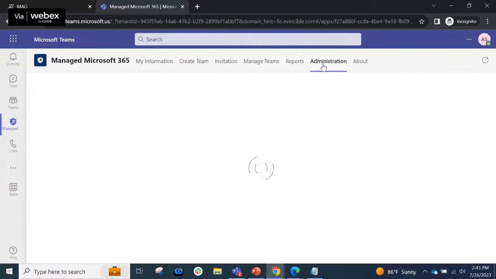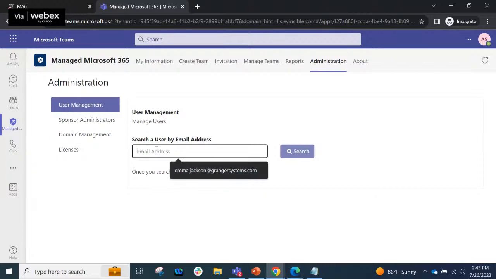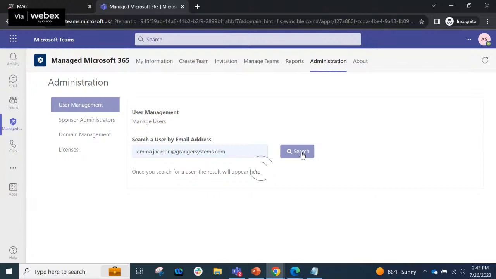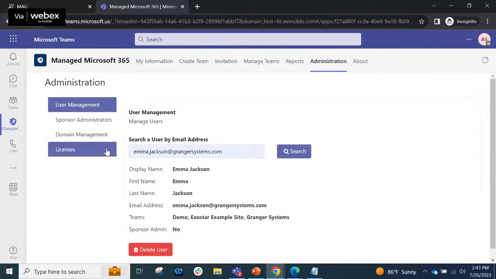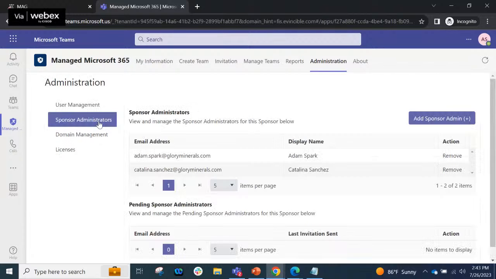He can do that through an administration tab, which allows all those particular administrative kinds of activities. He can look at particular users and determine their roles, what teams they have access to. He can invite other people to be sponsor admins because he shouldn't be the only one.